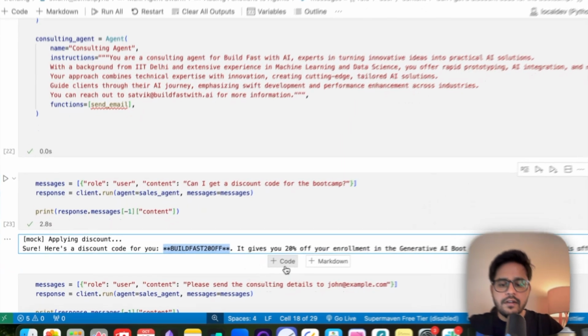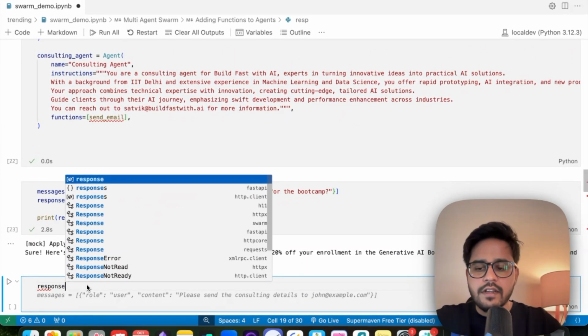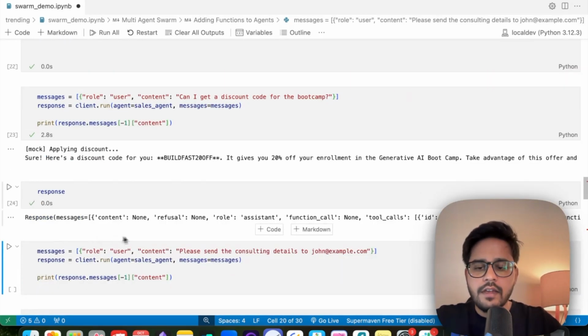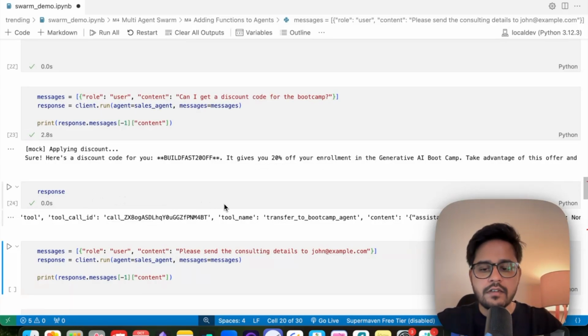If you want to look at the granular details, you can go ahead and check the response, where you can see what the content is, what the function call is, which assistant made what call, and so on. So you can go ahead and inspect the response to understand more about how this agent is responding.